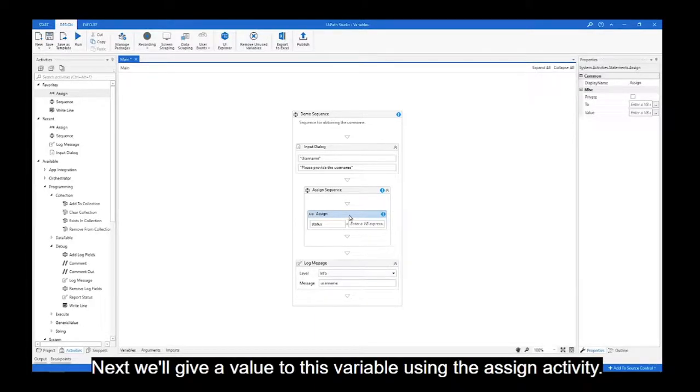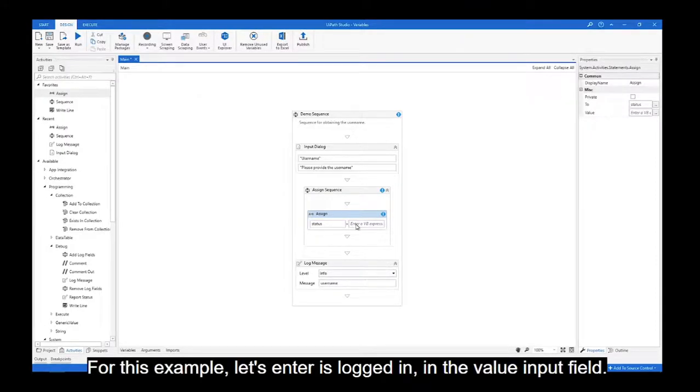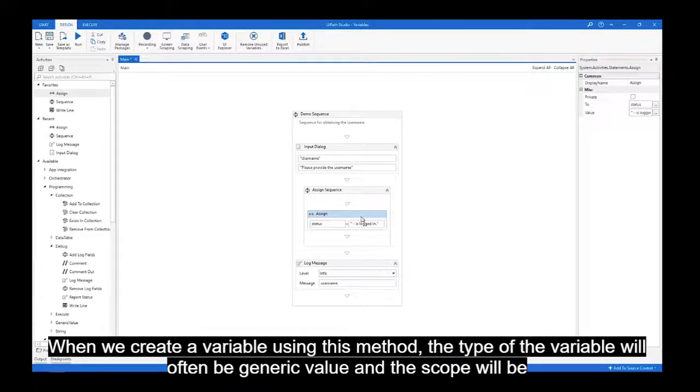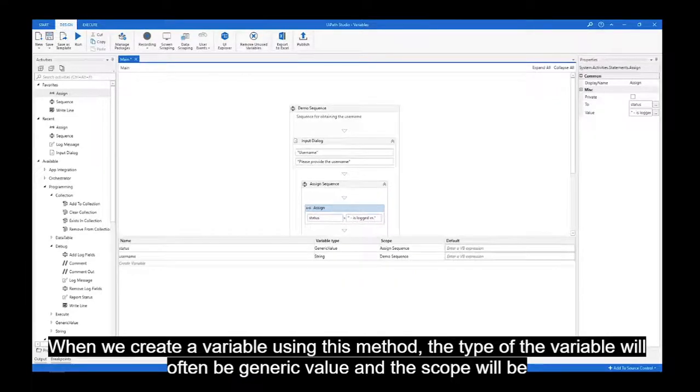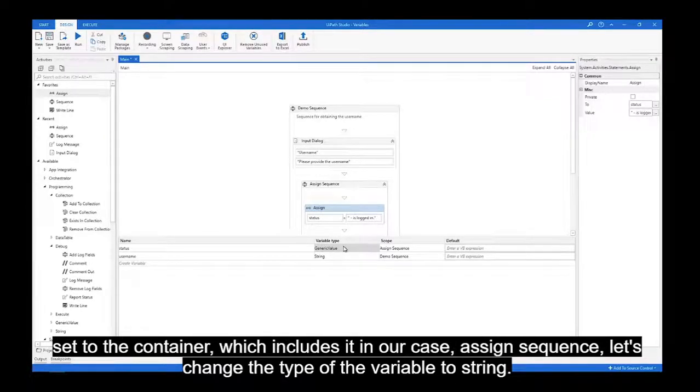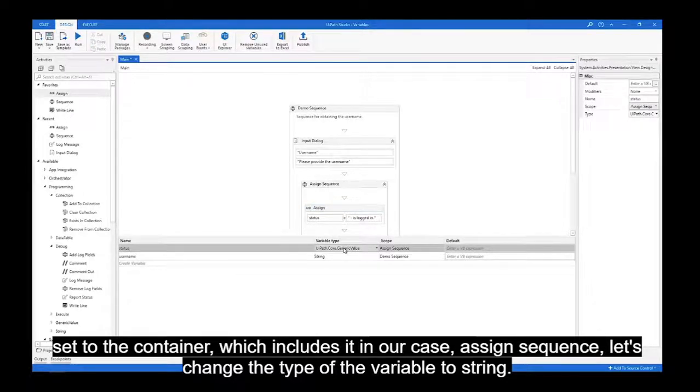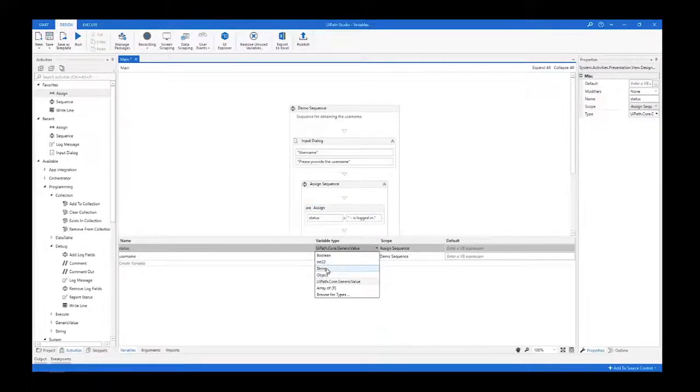Next, we'll give a value to this variable using the assign activity. For this example, let's enter is logged in in the value input field. When we create a variable using this method, the type of the variable will often be generic value, and the scope will be set to the container which includes it. In our case, assign sequence.